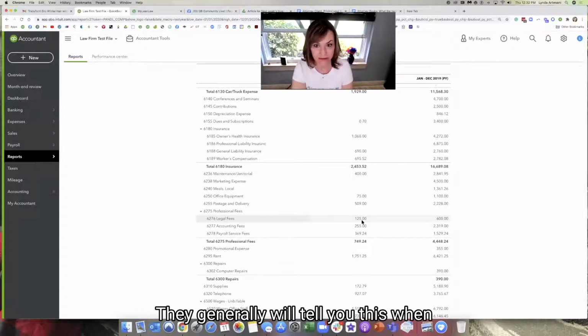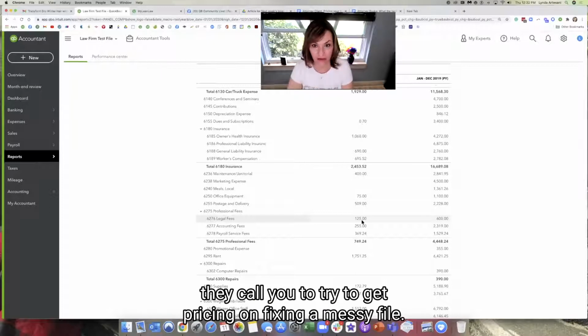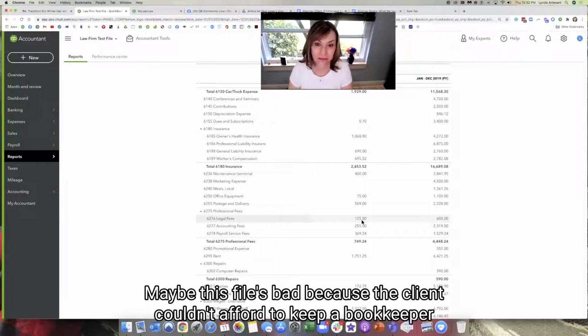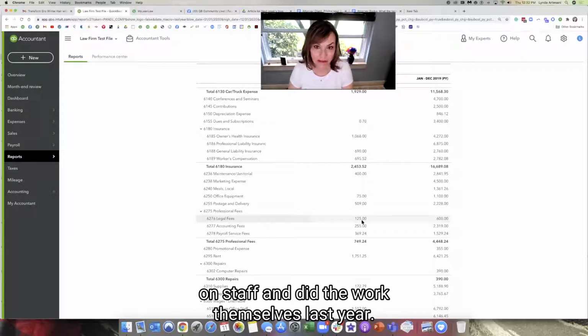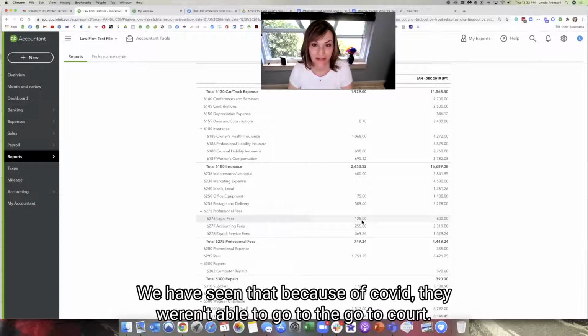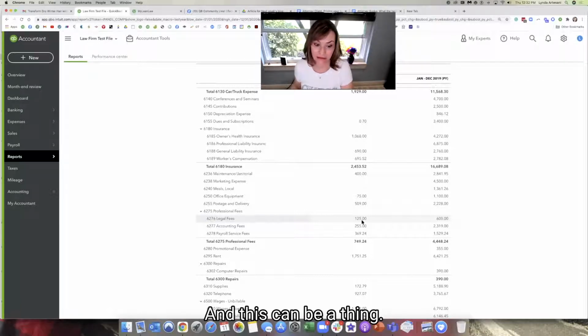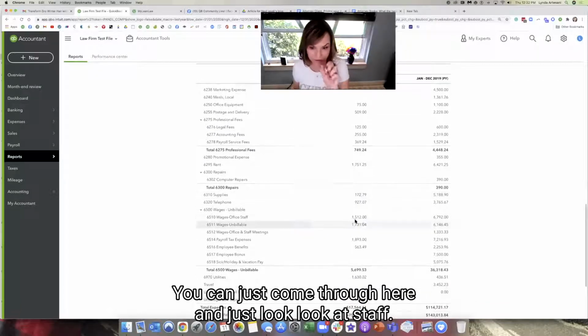And they generally will tell you this when they call you to try to get pricing on fixing a messy file. Maybe this file's bad because the client couldn't afford to keep a bookkeeper on staff and did the work themselves last year. We have seen that because of COVID, they weren't able to go to court, and this can be a thing. You just come through here and just look at staff.